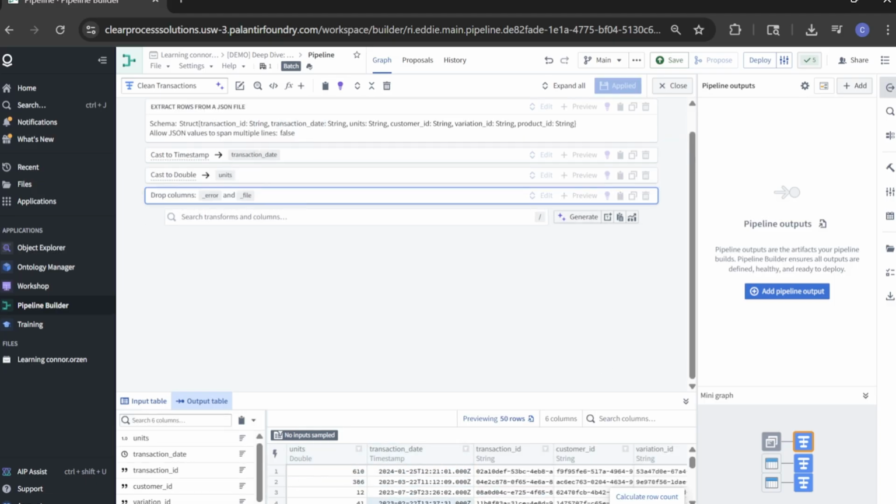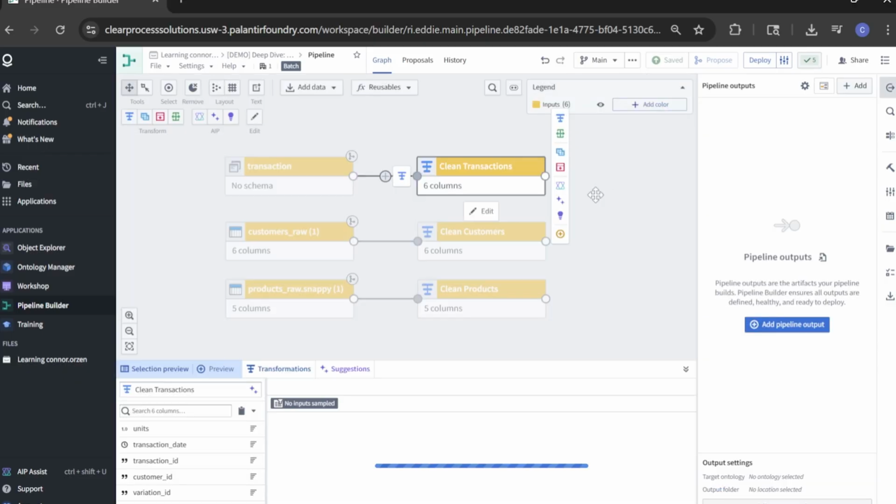Units is now double. Our timestamp is effective. And we dropped the useless columns. So we can then, from here, click save and close back to the graph.